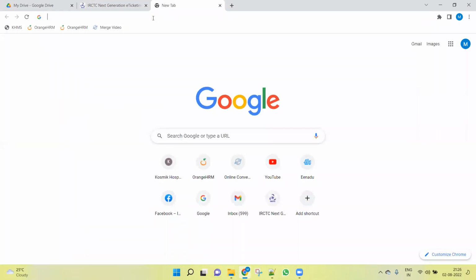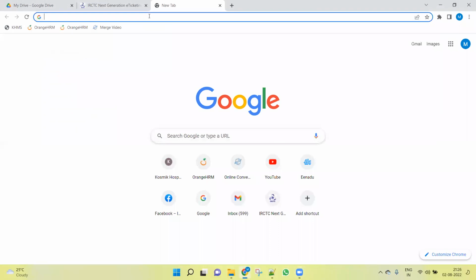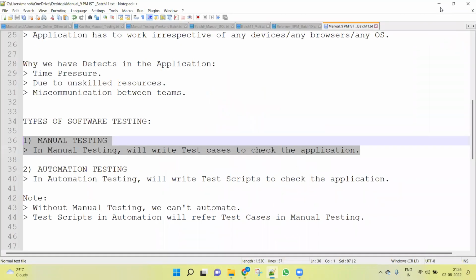So IRCTC cannot be automated. HDFC Bank cannot be automated. ICICI Bank cannot be automated because it contains OTPs also. OTPs are for security. How can this machine read your OTP? It cannot be read, right? So in many applications where security comes into the picture, we can't automate it. Social media applications we can't automate. But whereas coming to manual testing, we can do manual testing in any type of application.